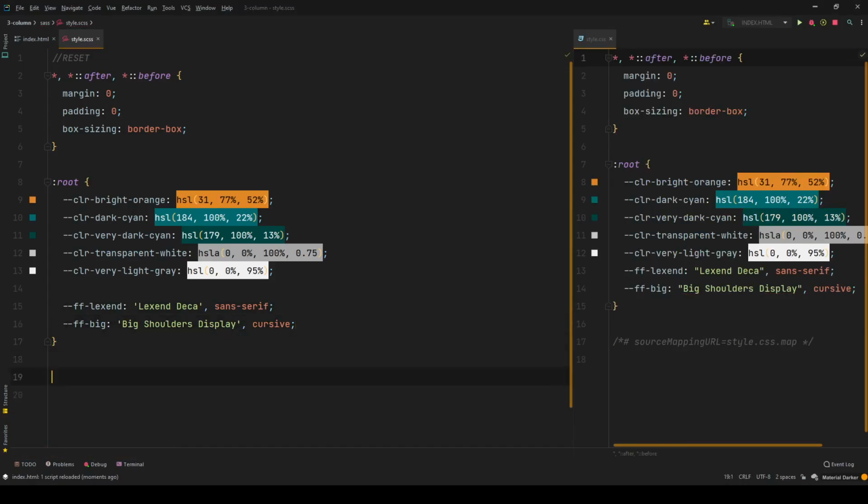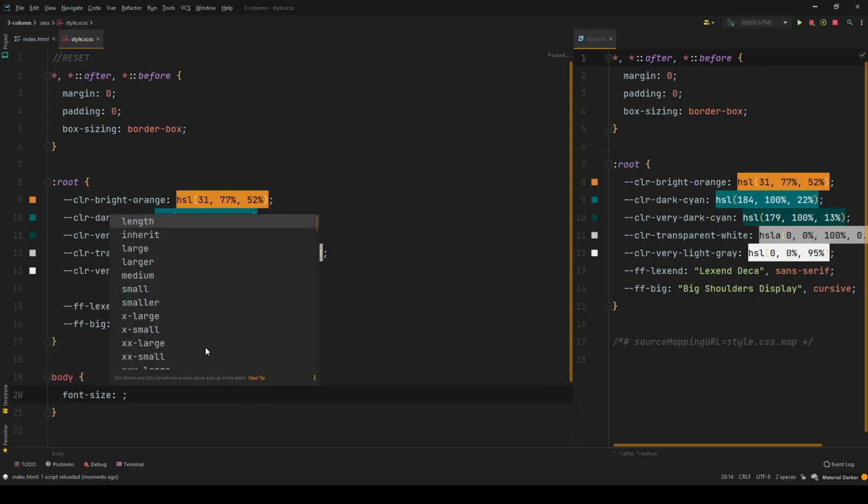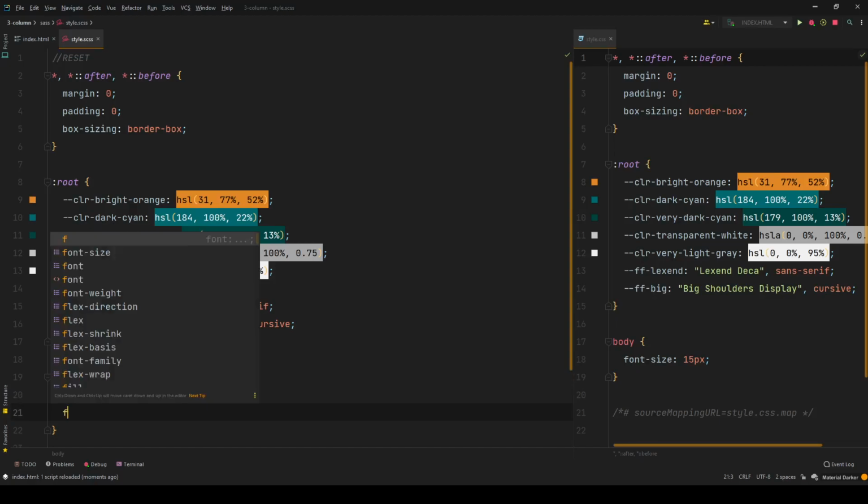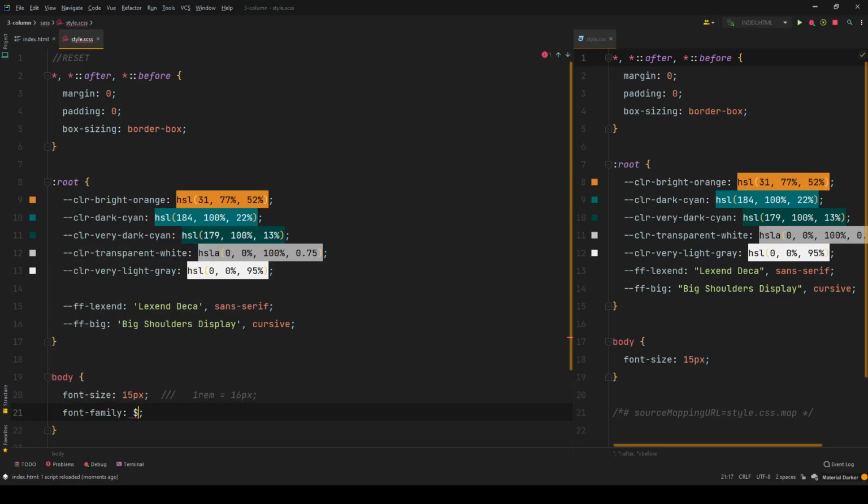Now I'm gonna go to my body tag. Here I'll define the default font size. So as per the document, 15 pixels. You can convert this in rems if you want, and the formula will be 15 divided by 16, because 1 rem equals 16 pixels by default. So for the rem value of 15 pixels, simply divide this value by 16. I'll create a function later on that will do the job, but for the time being, let's stick to the default font family.